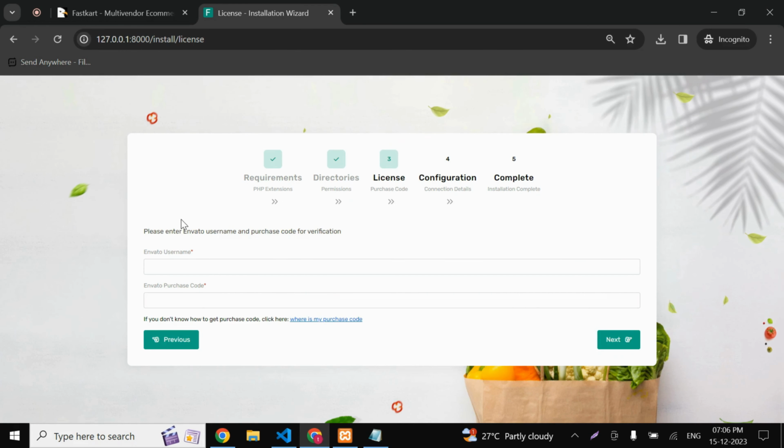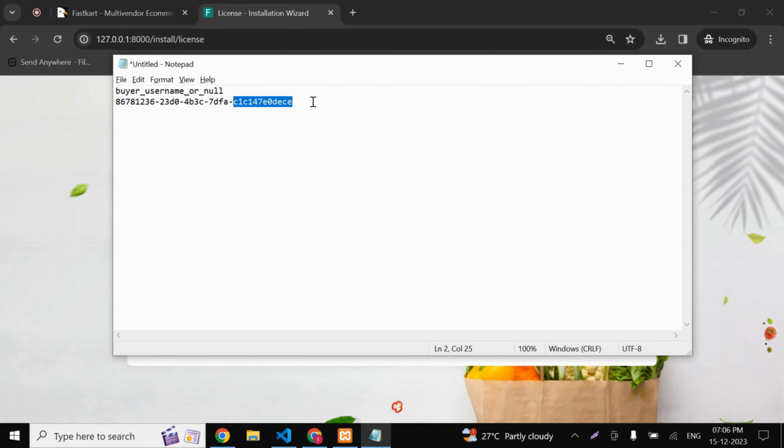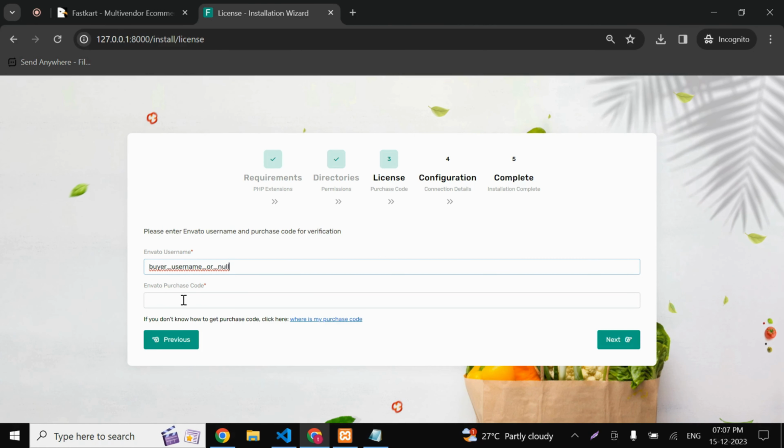It is very important to verify whether your Envato purchase license code is working or not. Enter the Envato username and the FastCard purchase code and click on the next button. Here, if you don't know where to find the purchase code, click on the link given here. Once the license is verified, it cannot be used for any other project. The Envato license purchase code can only be verified on one domain at a time.